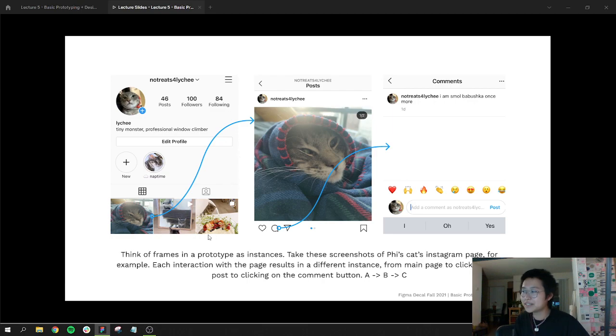So for example, this is a screenshot or set of screenshots of Fee's cat Lychee. Each interaction with the page results in a different instance or a different frame, from the main page to clicking on a post to clicking on the comment button. So in this case, I have the Instagram open. I click on this post, so I specifically click within this square. It's going to go ahead and open up this page, this particular instance. And when that happens, the whole window is going to pop up from the side. It's going to appear in a certain way. And then once I have this open, I can click on the comment button.